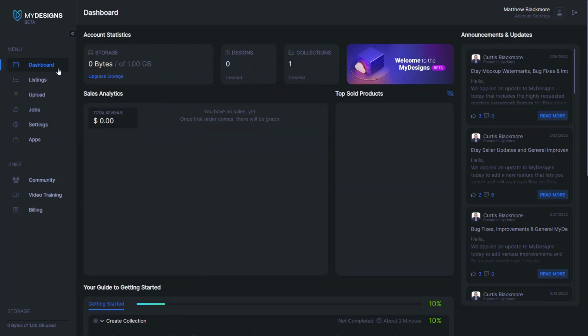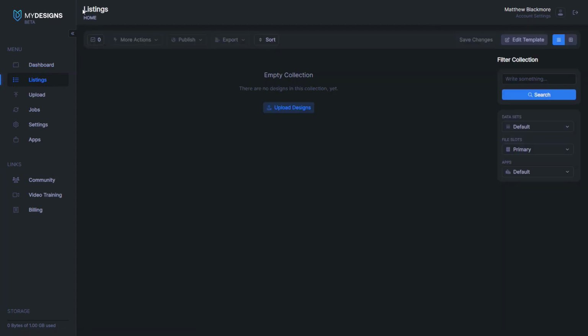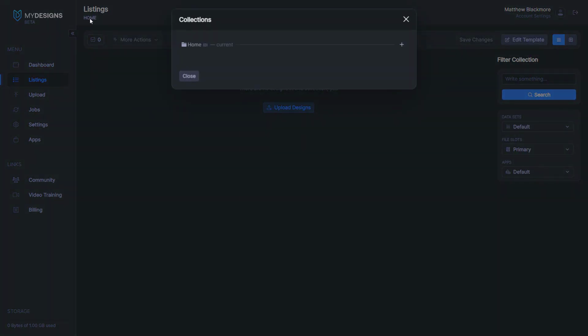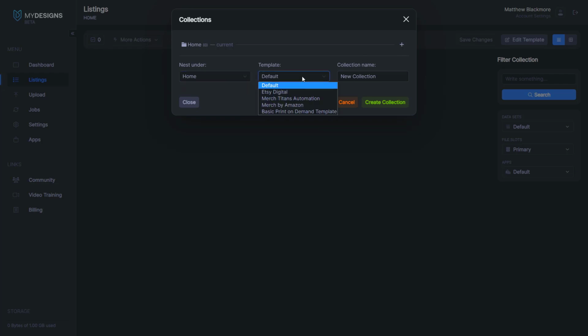So our next step is going to be creating a collection, and we can do that by going to the listings tab here. And then under listings, you'll see that there's home. We want to click this, and then you'll see that there's a plus button over here. We'll click that to create a new one. We're going to name this one. It allows us to choose what we nest it under, and the only collection we have available is home, so it's going to nest under that.